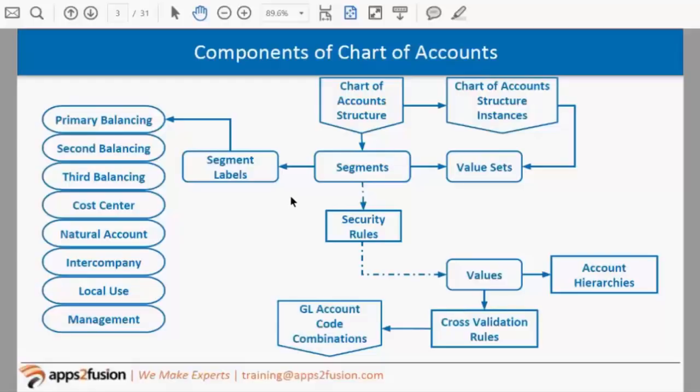So there are 2 mandatory labels which must be associated with your chart of account. One is your company, this primary balancing, and another one is natural account. Your chart of account must have at least 2 segments with these 2 segment labels. If you are implementing expense management, then one of the segments should be your cost center segment. It is mandatory. Without this cost center segment, expense management will not generate the accounting entries. So for expense management, this is mandatory.